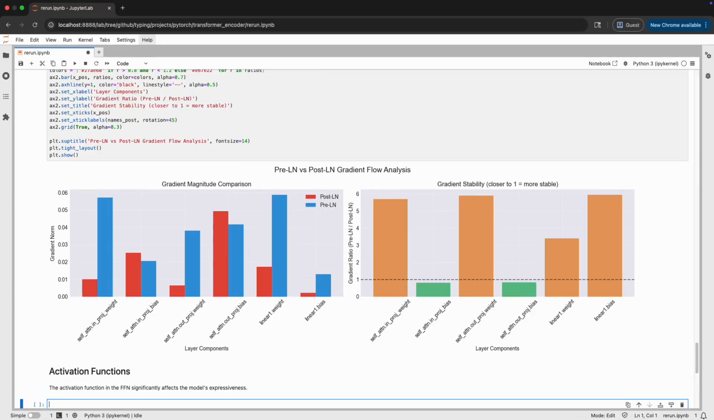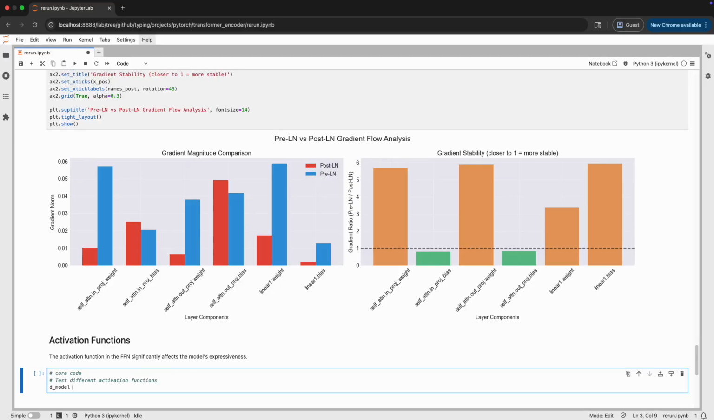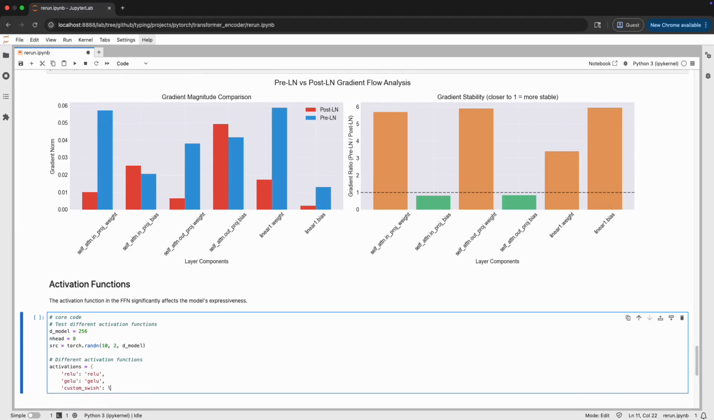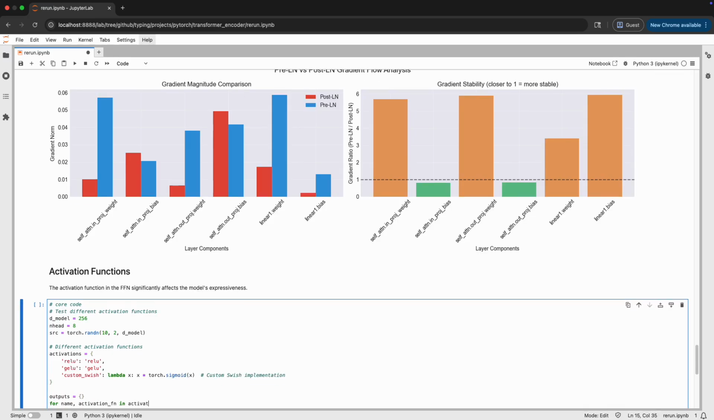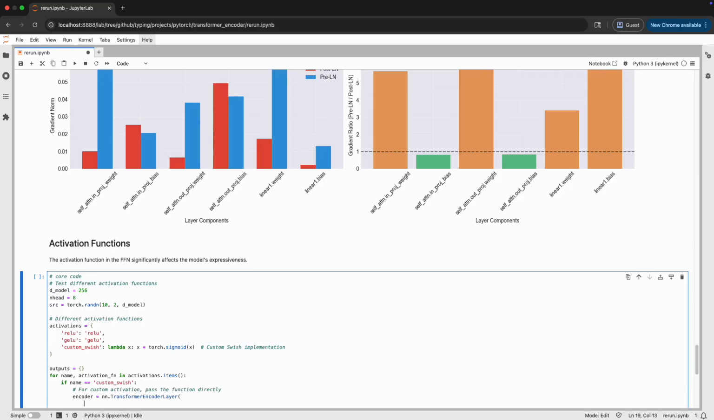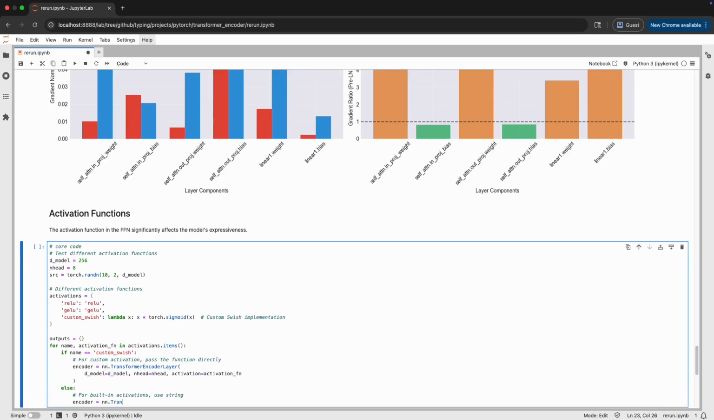The activation function in the feed-forward network significantly affects the model's expressiveness. Let's explore different options. Here we're testing 3 different activation functions. ReLU is the classic choice that zeroes out negative values. GELU, or Gaussian Error Linear Unit, provides a smoother alternative that's become popular in transformers. We're also testing a custom swish activation implemented as x times sigmoid of x.